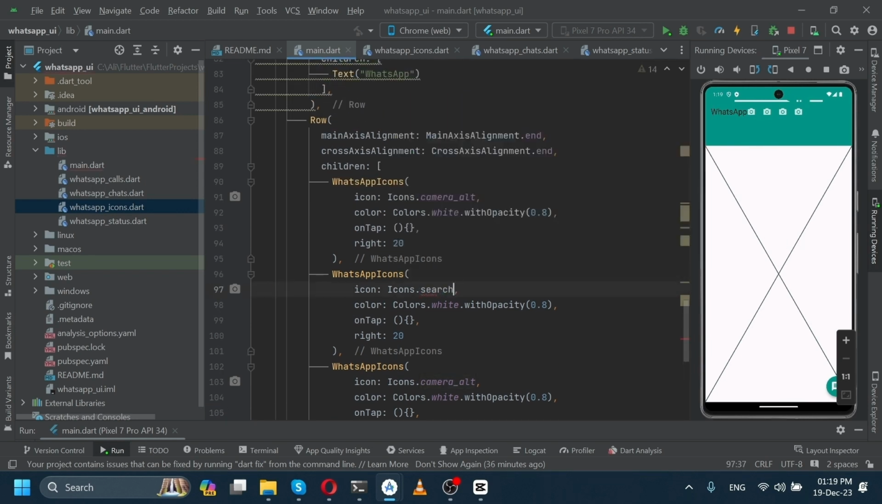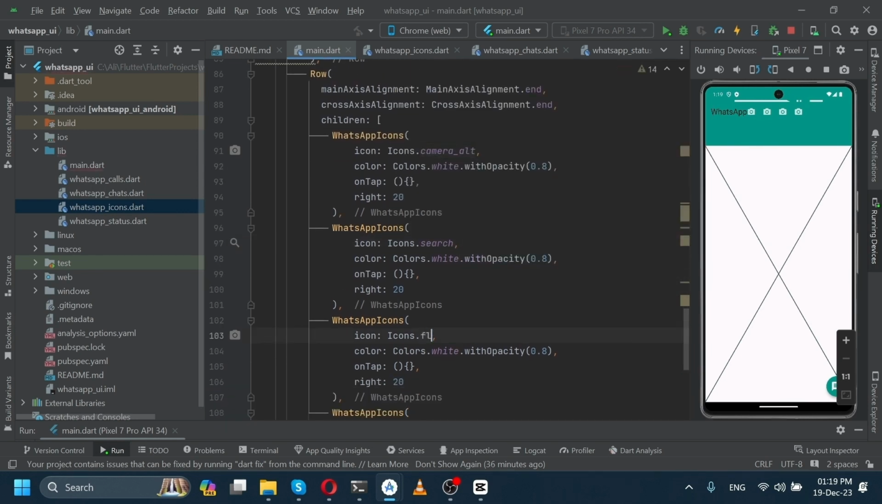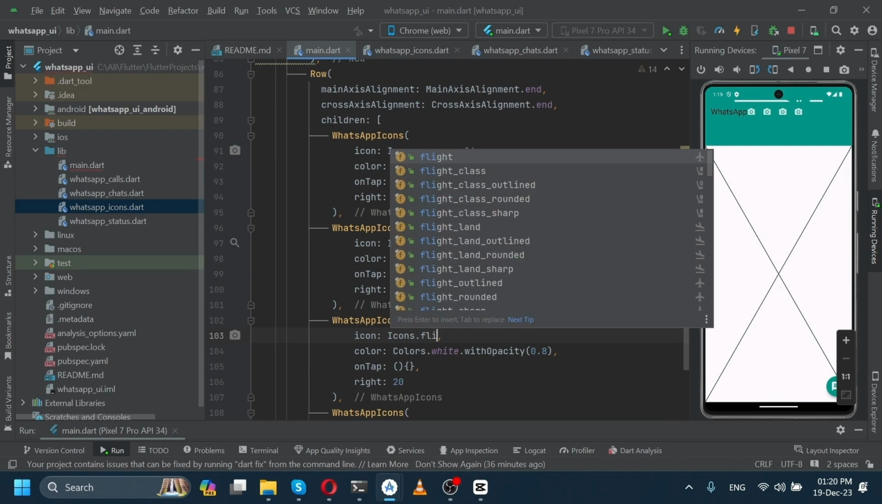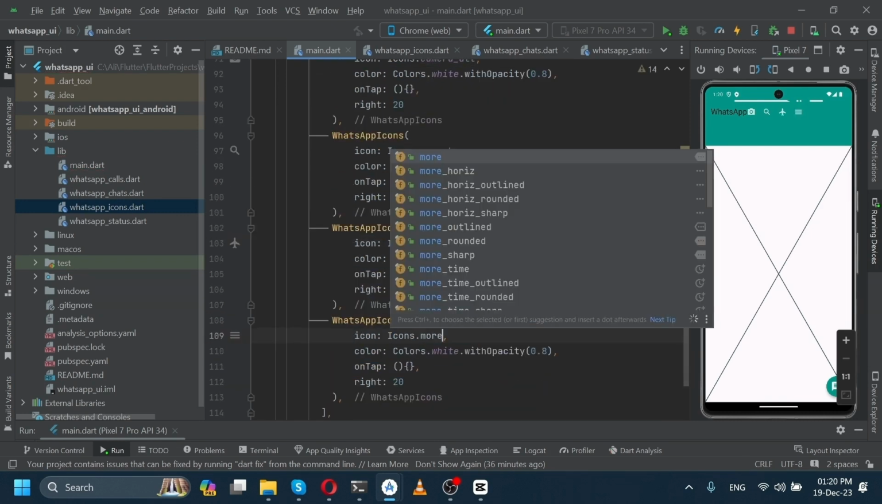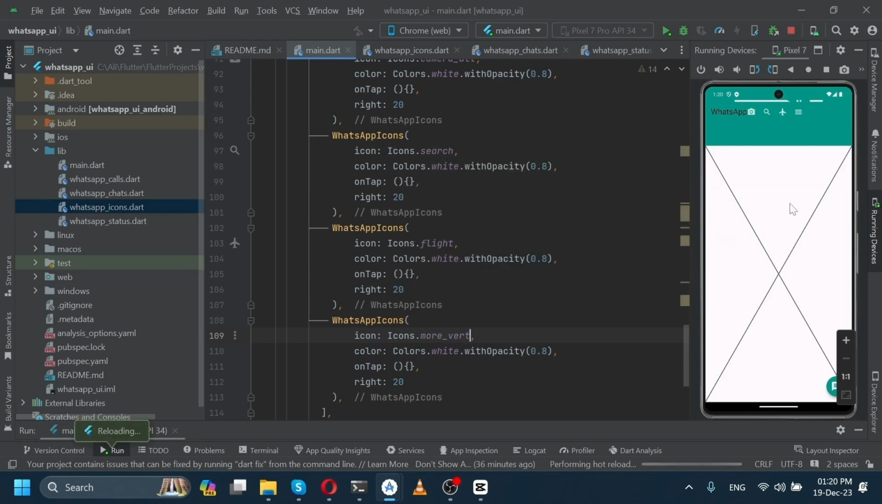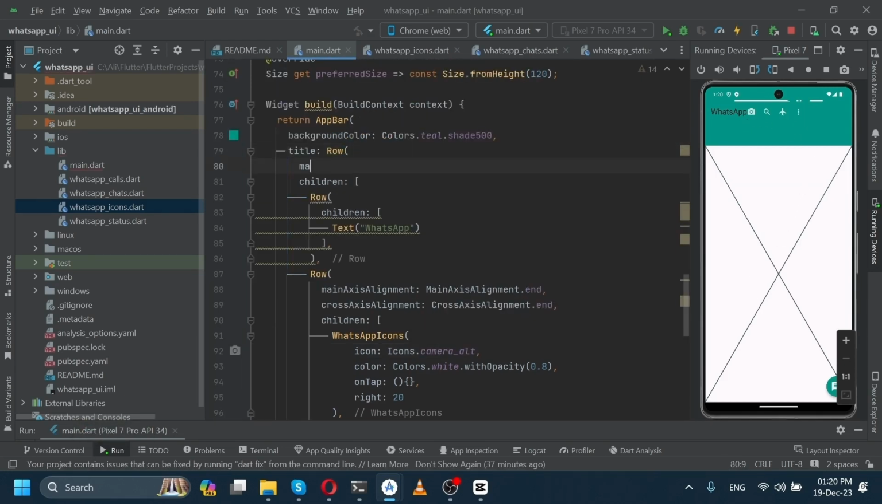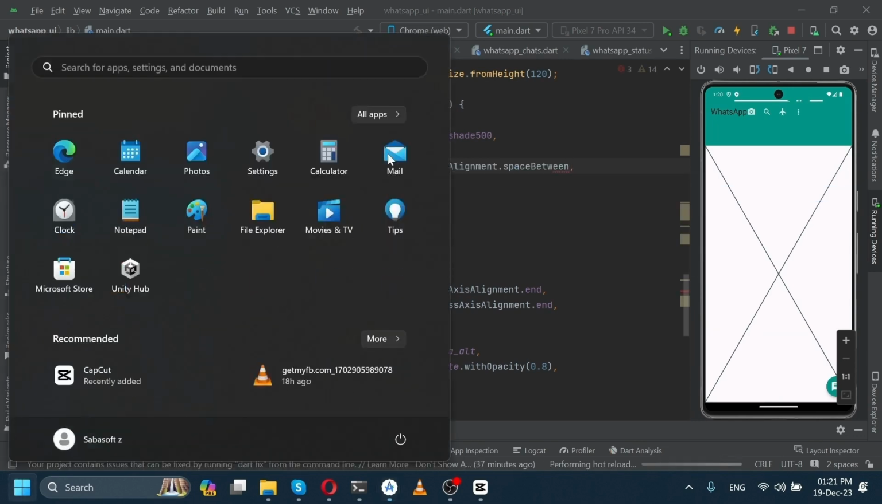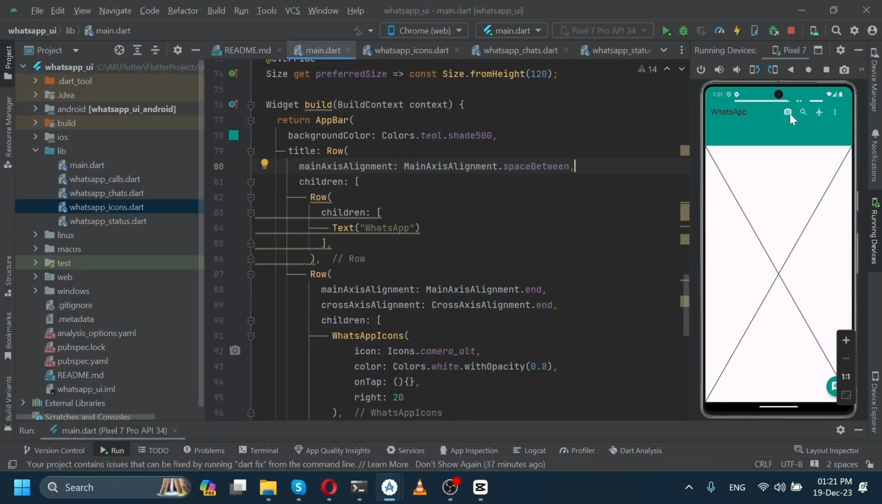In second icon, add search. In third, add flight mode. And in last, add more vertical. Now move it to the right portion of screen. Go to row and set main axis alignment space between.